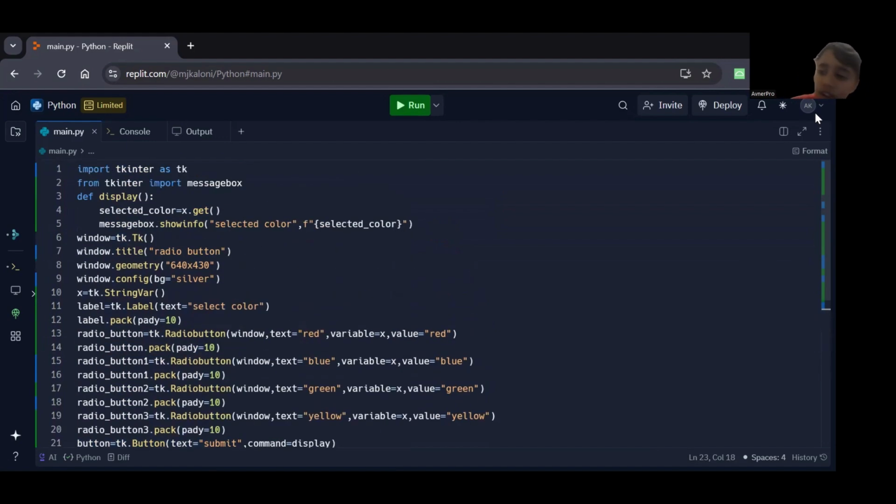So if we talk about the function now, we always do this. Selected color equals x.get. This is a string variable, so we're going to do x.get. Then messagebox.showinfo, selected color, string formatting selected color, which is over here.